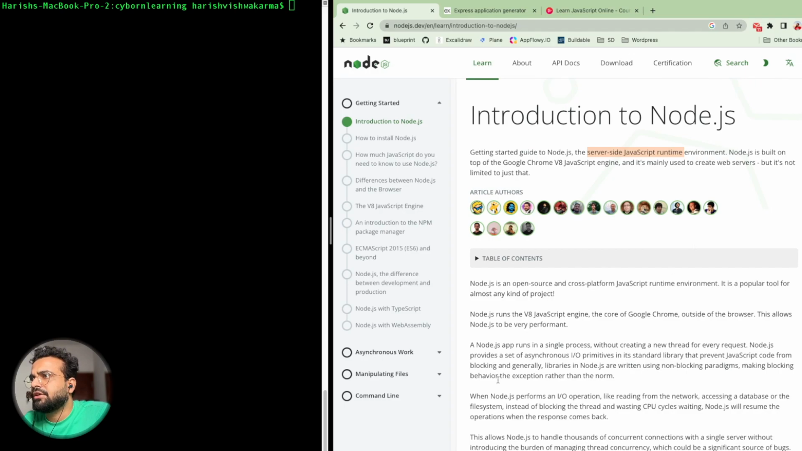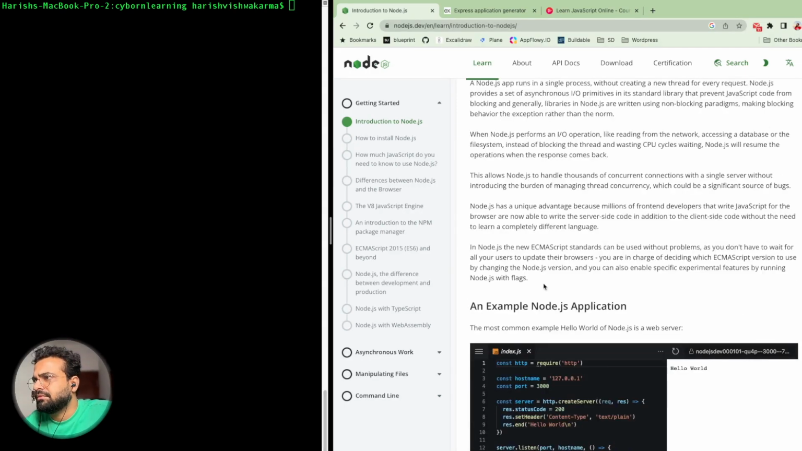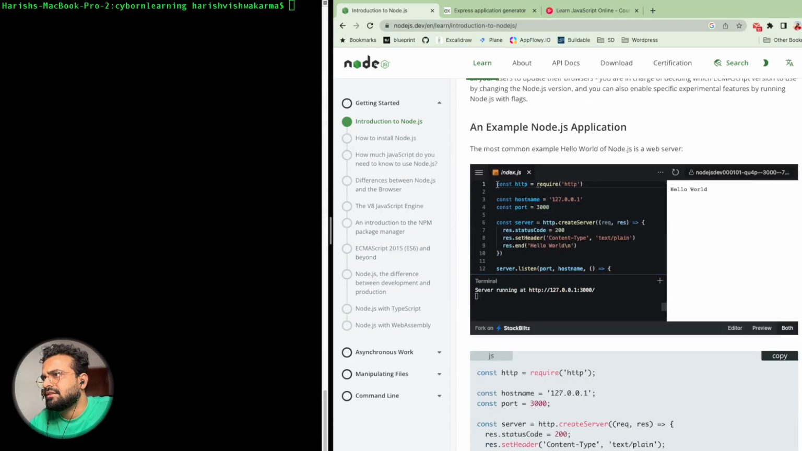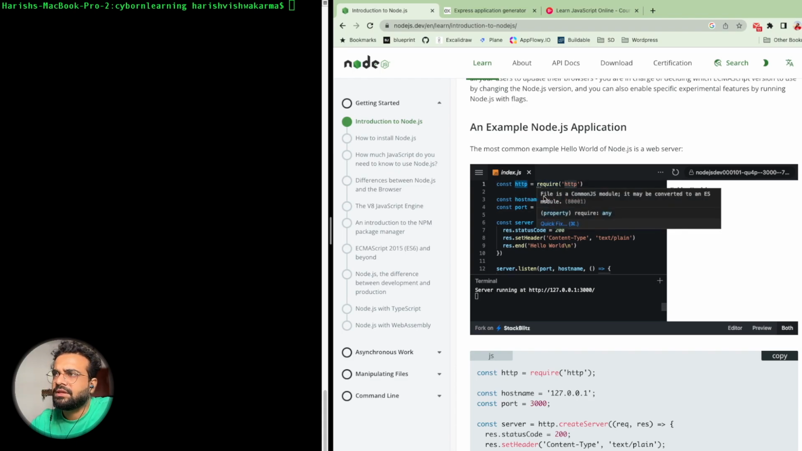If you go to the introduction of it, you would be able to read about it, and you can see a sample code for writing a basic web server. So const is constant, HTTP. People who come from a Java background would still be able to get it easily, and people who are doing Python. This is very verbal, so you will know exactly what's happening. You are importing a library here called HTTP. You're specifying the host name as 127.0.0.1, which is your localhost, and the port number as 3000.